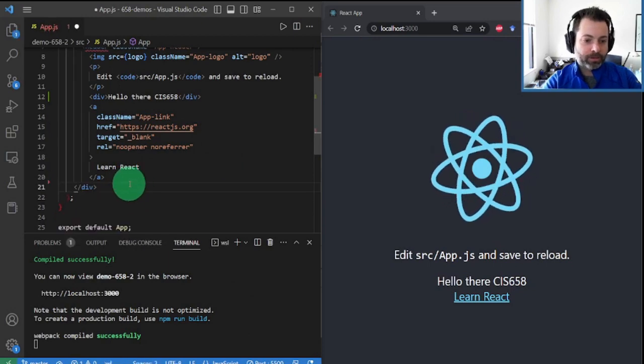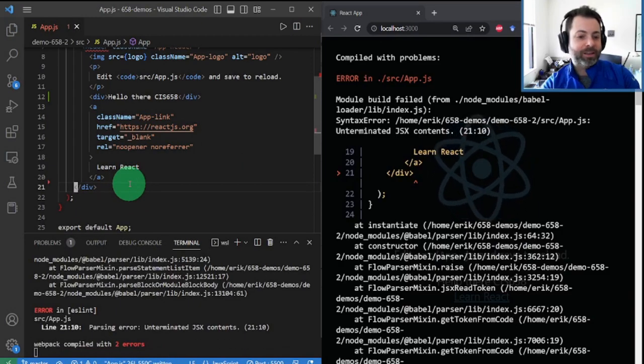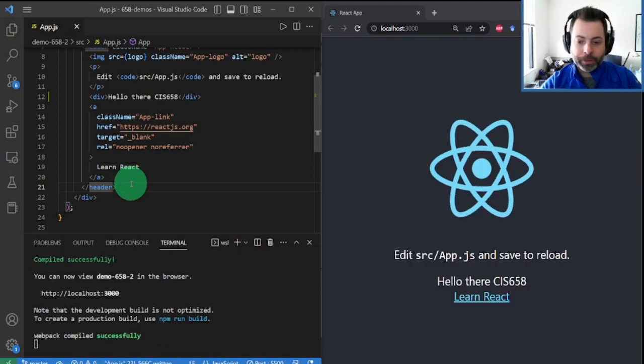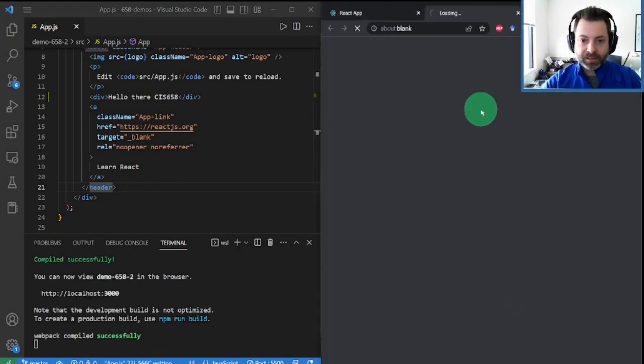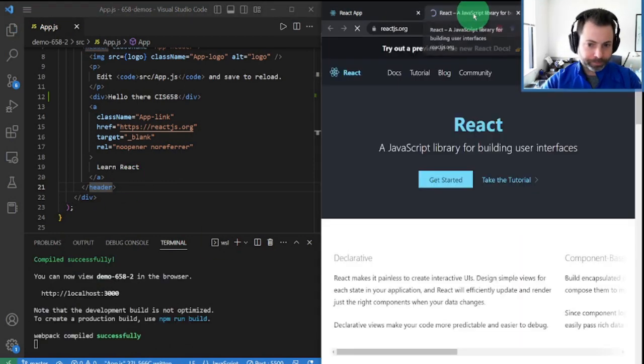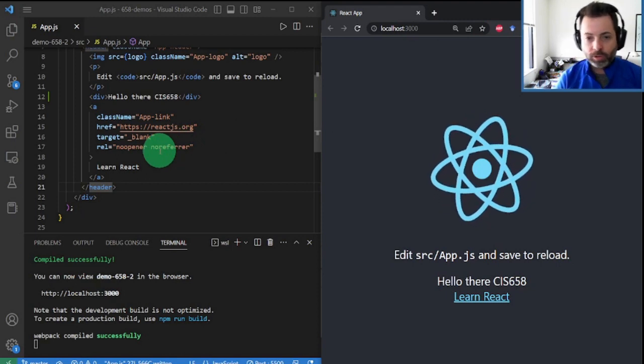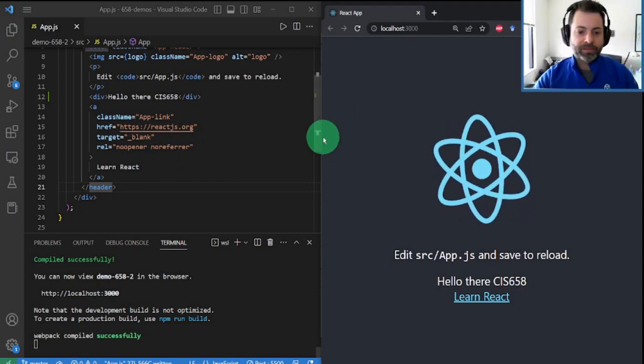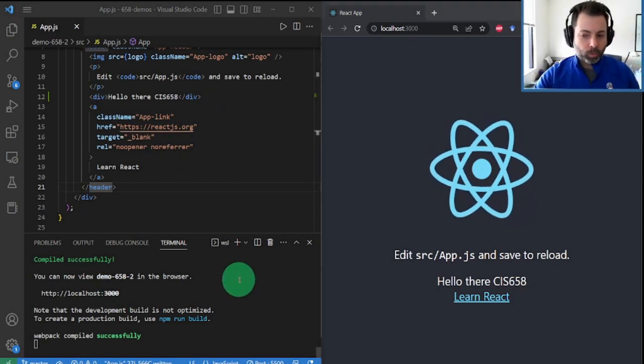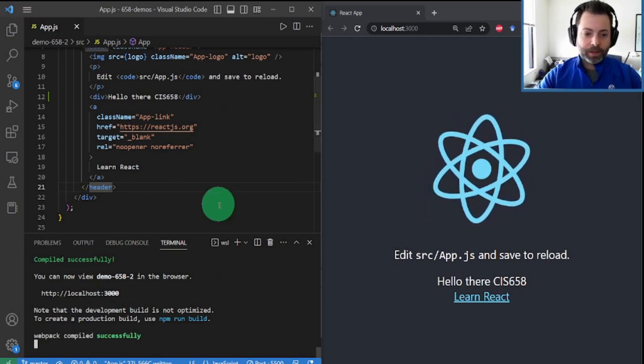What if we get rid of the header? Still doesn't like it. Okay, it's not just the div, it's any element. All right, link just takes us to the React page, which is fine. But we have a local development server. Okay, things are running live. We're happy. Let's say this is the application we want.